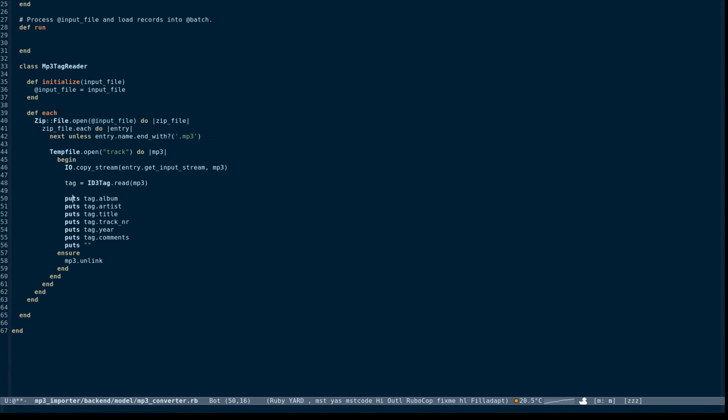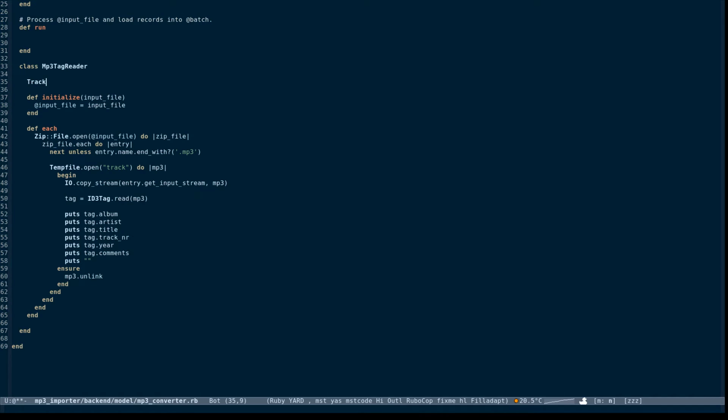Shame to have to copy it. Oh well. And I guess now instead of putting all this stuff, we want to actually return something helpful. I could just return the tag, but it might be nice to kind of insulate the rest of the code from this particular ID3 library. So maybe I'll be disciplined and actually let's have a thing called track, which will just be a struct, which is going to have the stuff you see there: artist, album title, track number, year, comments.